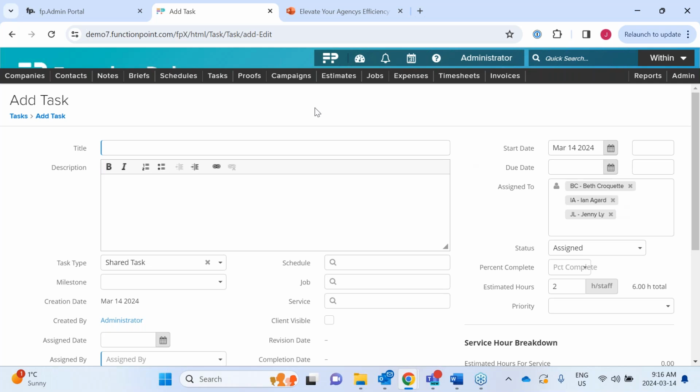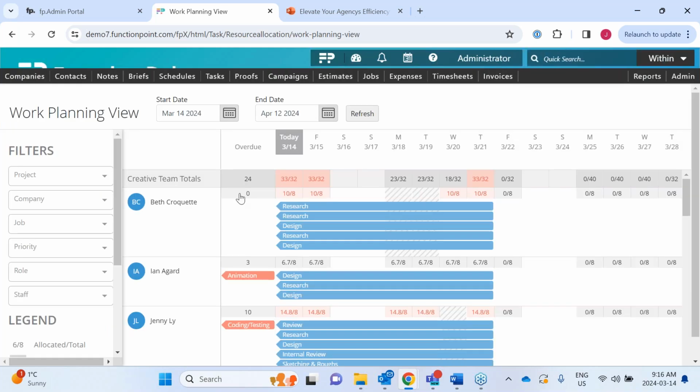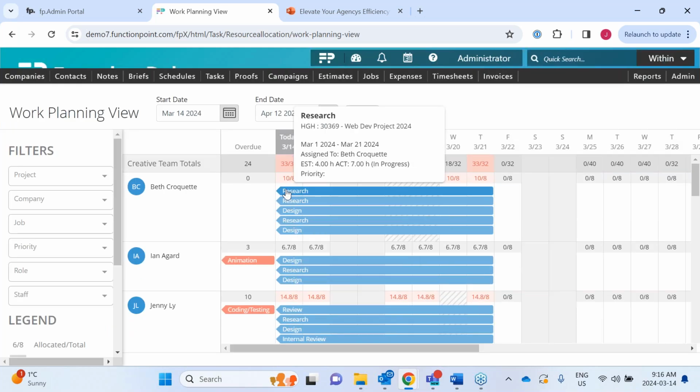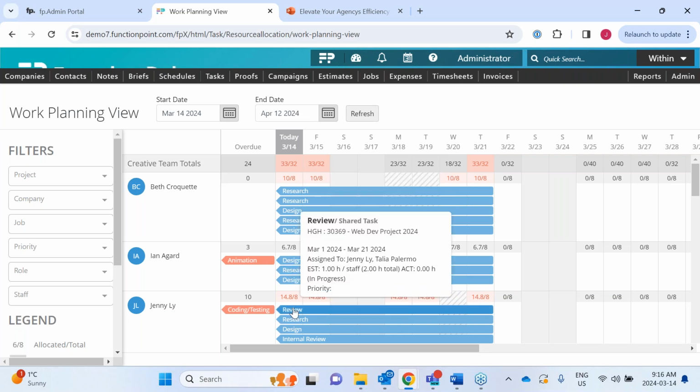Did that answer your question? Yeah, and how will that be represented in the work planning view, that shared task? Yeah, that task would show under each individual's section. It would be identified as a shared task. Like you can see this one here, where it says review, it's shared. And you can see that it's assigned to Jenny and Talia as well.